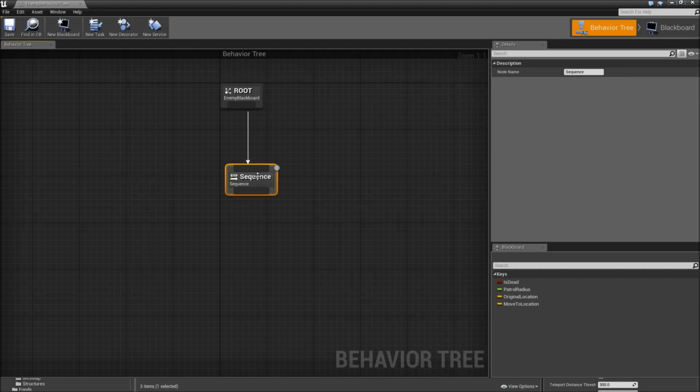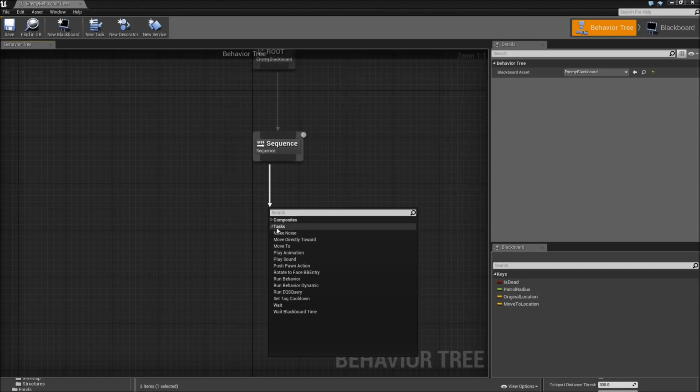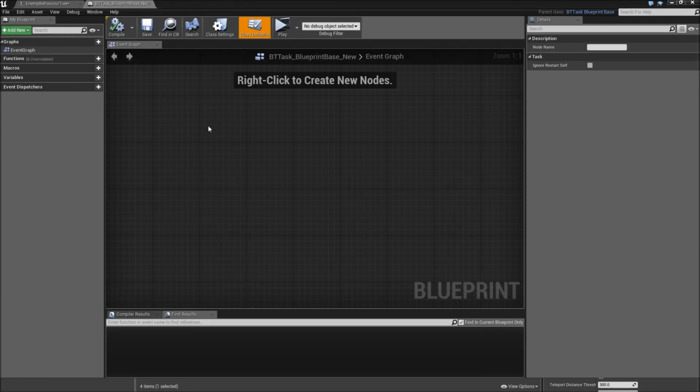A sequence basically means that you can add different tasks to that sequence. You will first execute the first task, then go to the second one, and when that's completed to the third one, depending on how many tasks you want to add. If you drag off of the sequence here, you will see tasks, and there are some default tasks that you can use, but you can also create your own ones, and we will have to do that right now because there is no task to find a random point in a radius here. So just hit that new task button here, and it will be created.